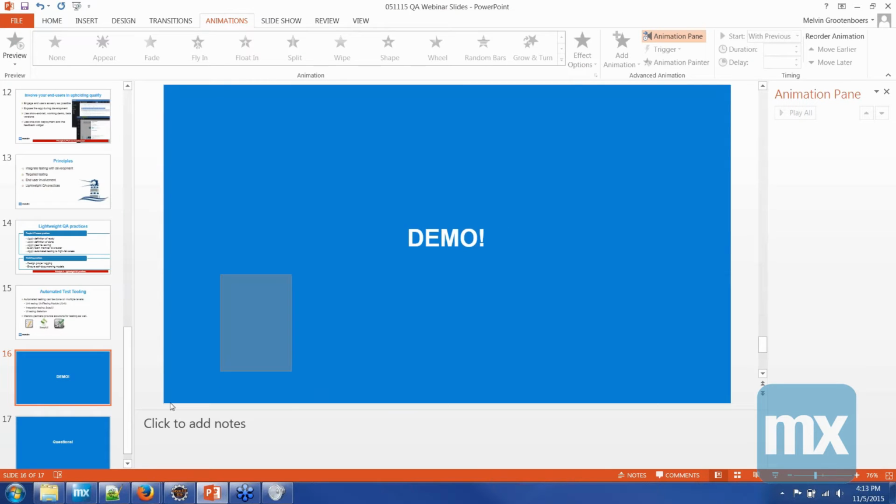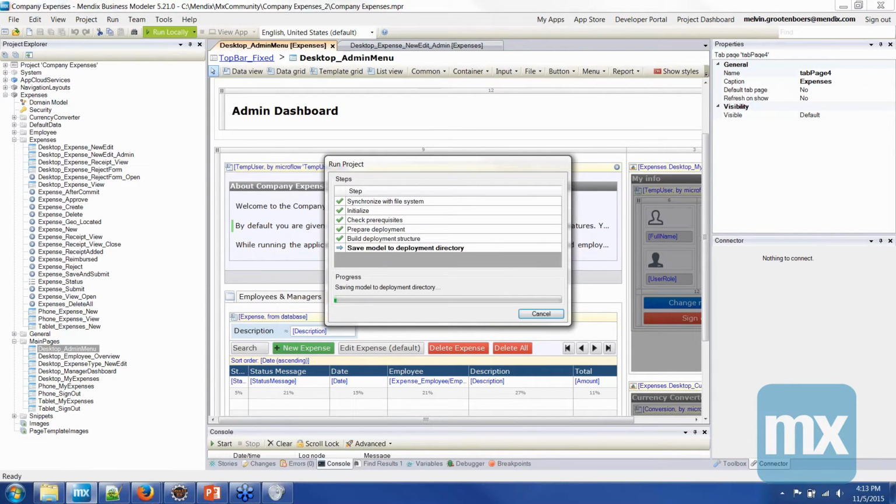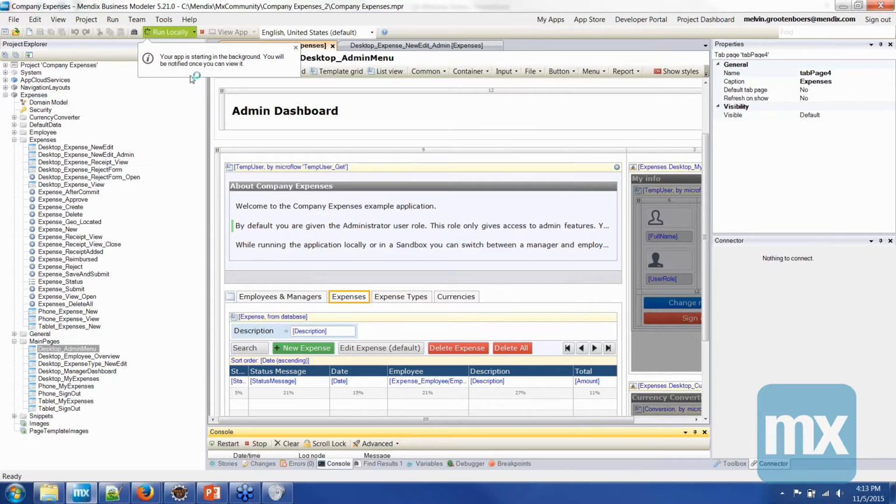Thank you very much, Clyde, for the nice presentation. I will now give a demo about an automated test created with TestNG and Selenium. For this demo, I downloaded the company expenses app, and I will run it locally. I downloaded the company expenses app from the App Store with the newest Mendix business modeler version 5.21. I will open it in the browser.